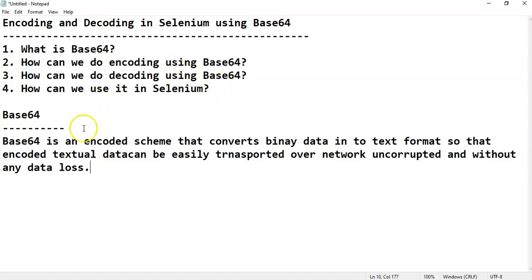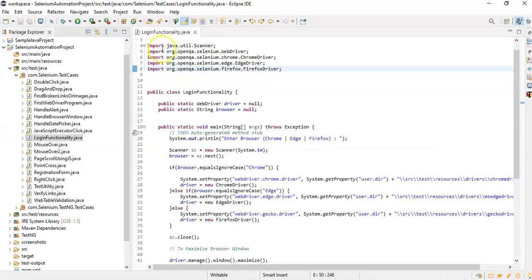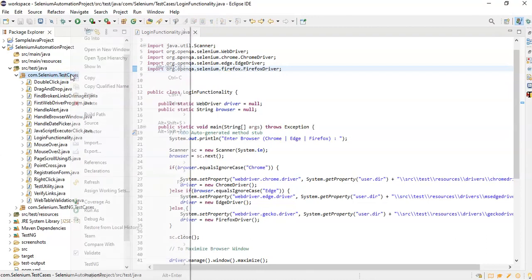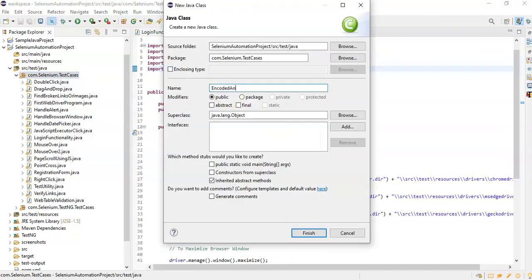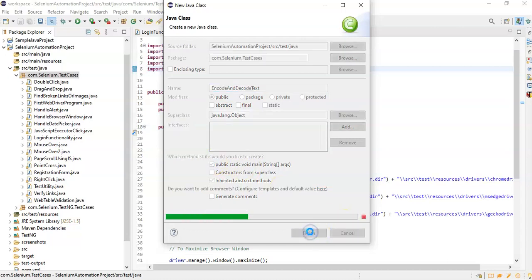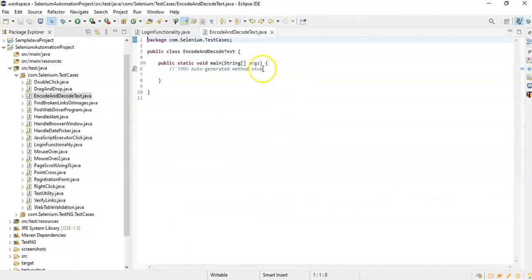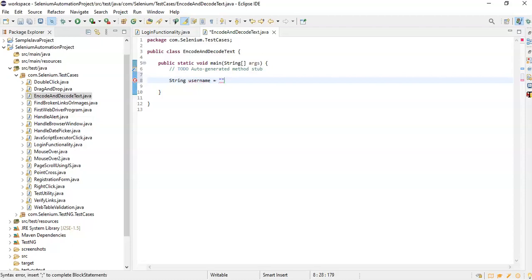So let's see one example. I'll go to Eclipse and I'll create a class, and I'll name it encode and decode text, and I'll create a main method inside. So for example, now I'll create one string variable, say String username is equal to, say anything, suppose I'll give it as admin. So this is the string variable username, and I have initialized it to admin.